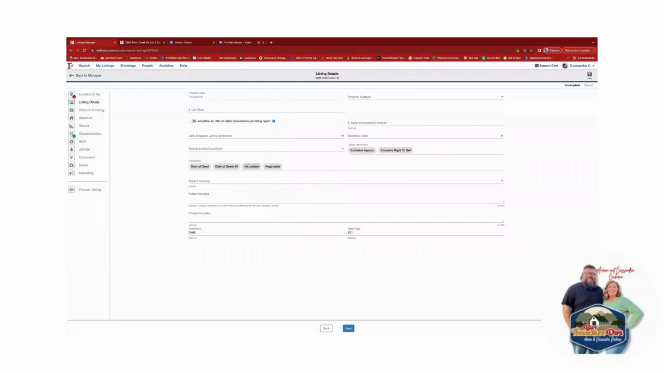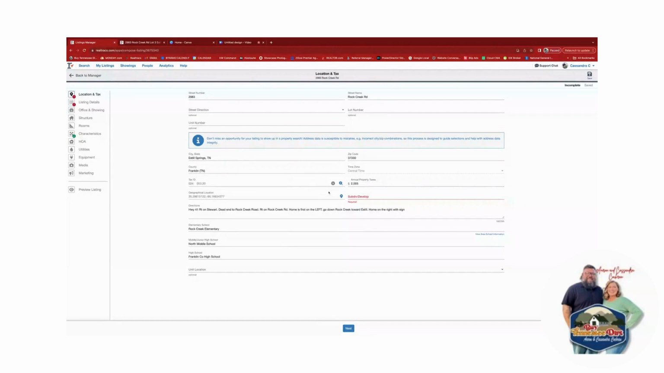So let's say in this case that we're advertising that the seller is offering concessions. Okay, and as you can see here, there is a checklist of things. A red exclamation point means that something needs to be done, and the green check mark means that section is finished. So let's go back into location. Oh, here we go. Subdivision. That's what we missed.